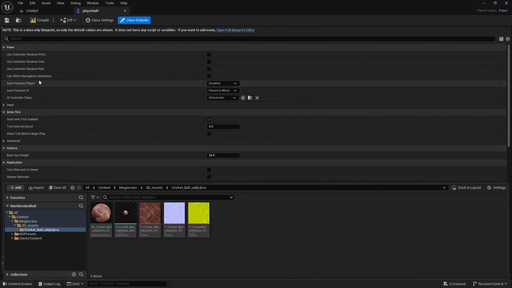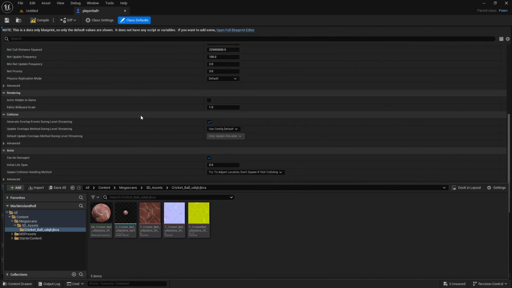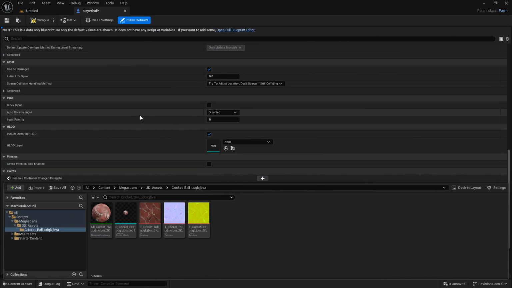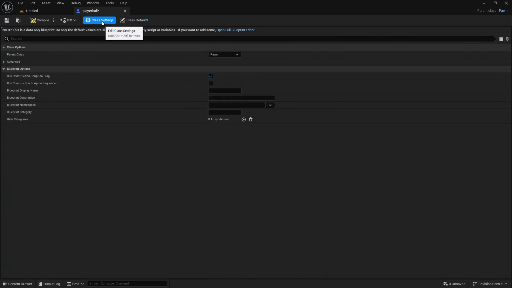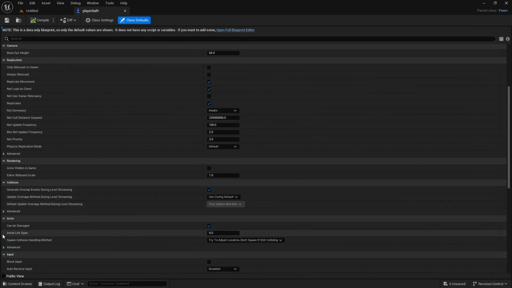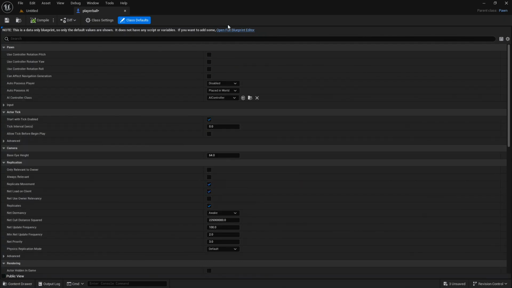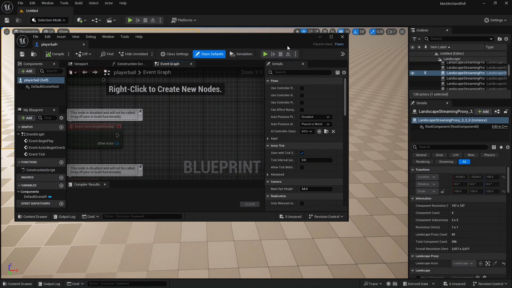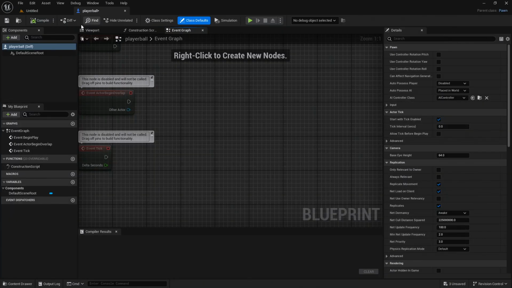Now, hang on. The issue I'm seeing here is I can see all of this on his thing, but I'm missing something to the left that he has. What am I missing? Why is mine looking different than his? Oh, there we go. I had to open the full blueprint editor.